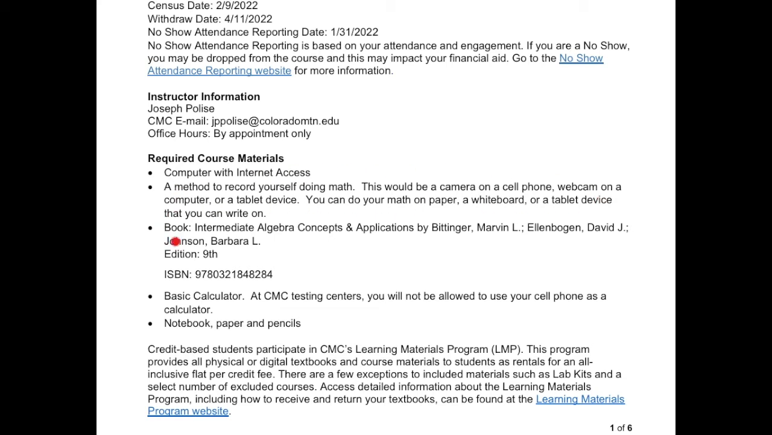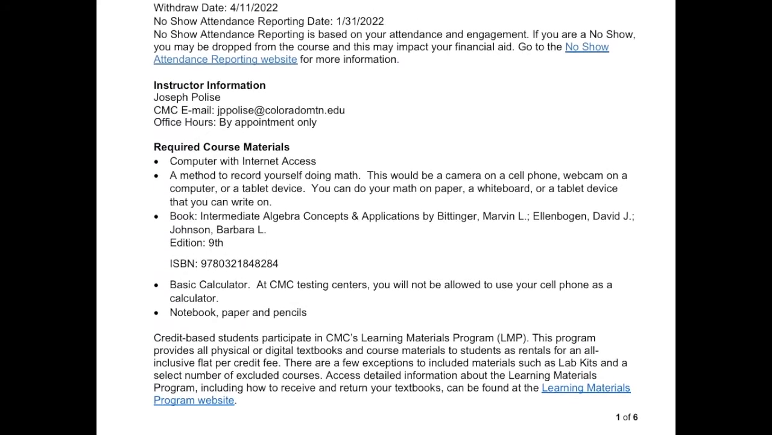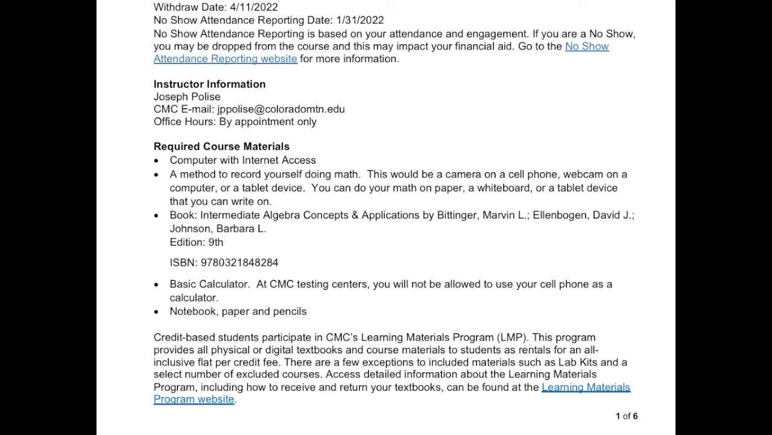The book, if you want to purchase the book separately, is available to you on Canvas. So you don't have to buy the book. But if you do want to have a hard copy of the book, here's the ISBN number and all the information, and you can do that. You will need a basic calculator. At CMC testing centers, you will not be allowed to use your cell phone as a calculator. You will need a notebook, paper, and pencils, and all that. So I'll let you read through the rest of this and click on any of those links if you would like.